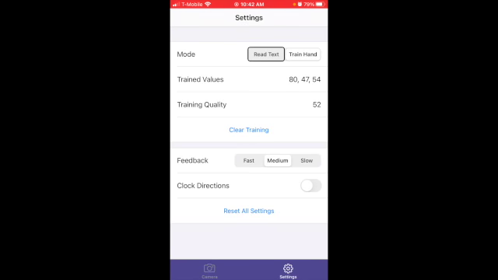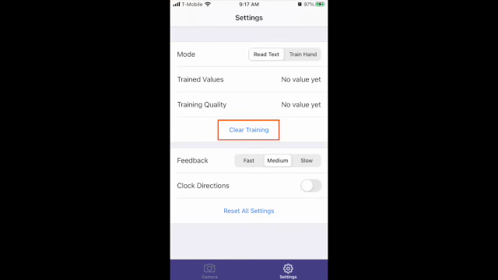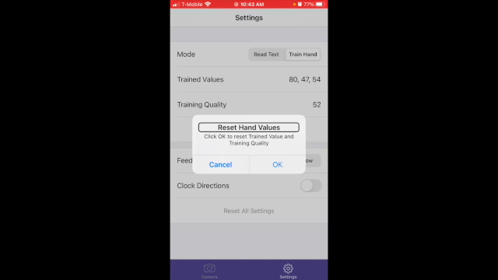Tab. 2 of 2. Now I'll select the Settings tab again. Settings. Read Text. Selected. Train Values. 80, 47, 54. Training Quality. 52. So if you restart the app, you can read the values in settings. You can retrain the app by clicking the Clear Training button and then running Train Hand mode again.